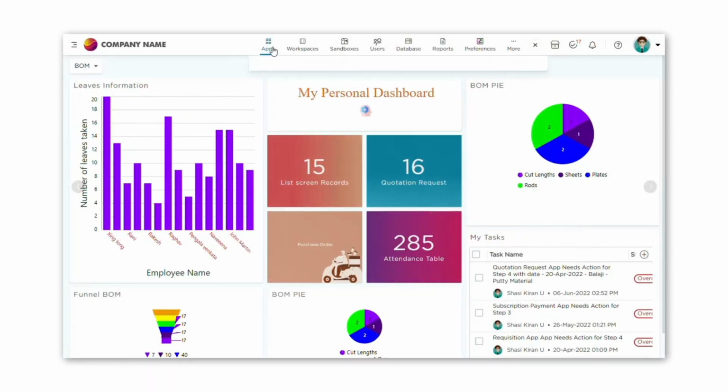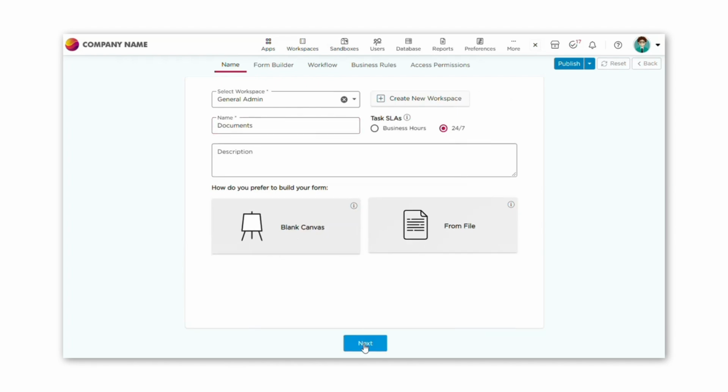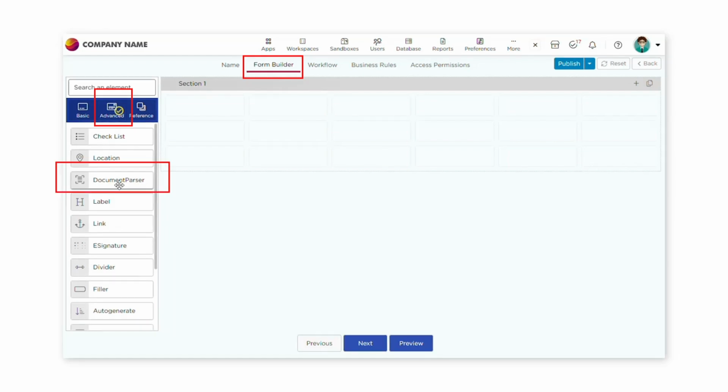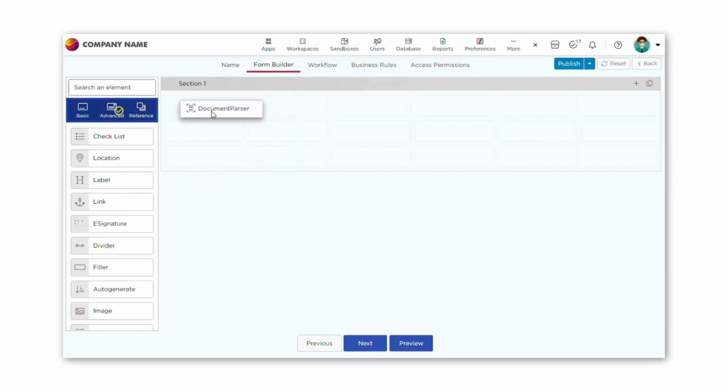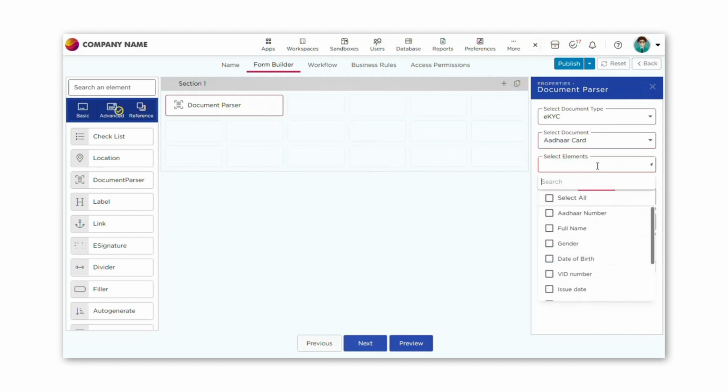Step 1. From the admin menu, select Create an app. Step 2. Select Form Builder, go to the Advanced field, and find Document Parser. Step 3. Drag and drop the field and select the document type you want to extract details from.